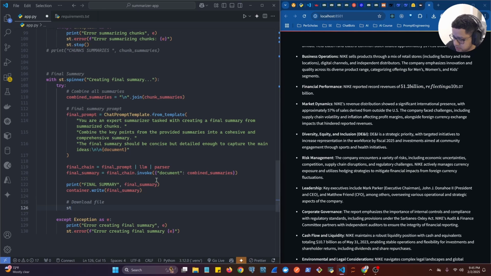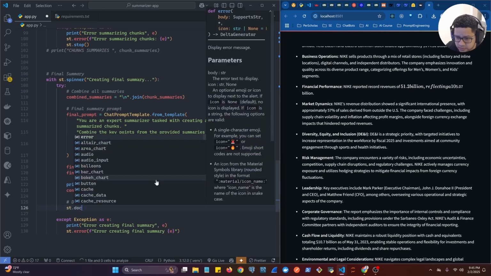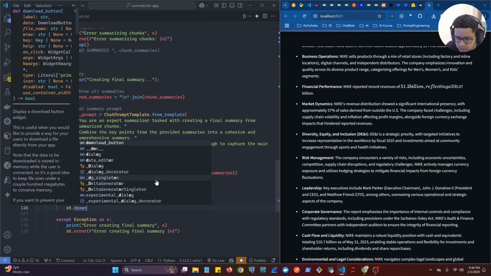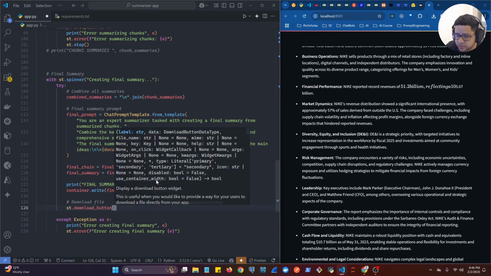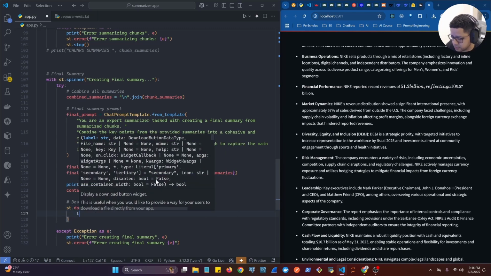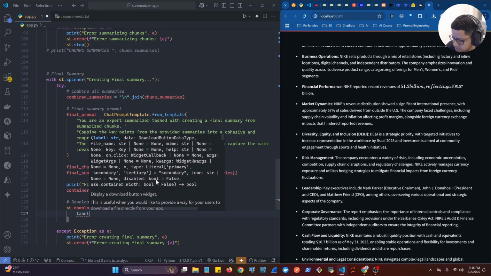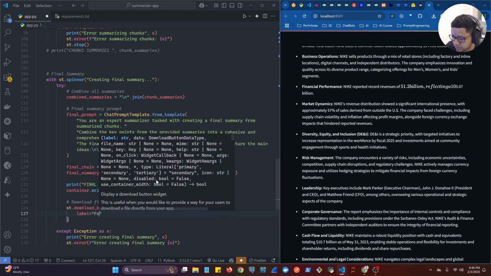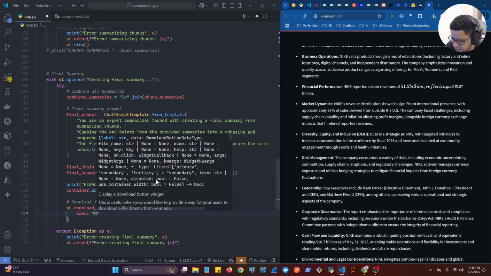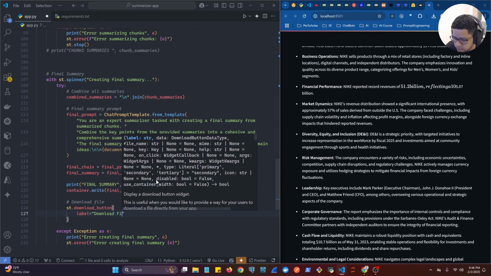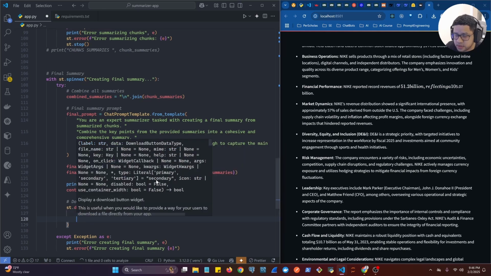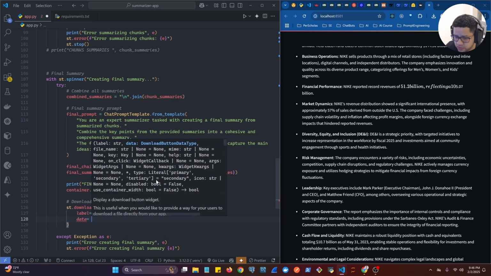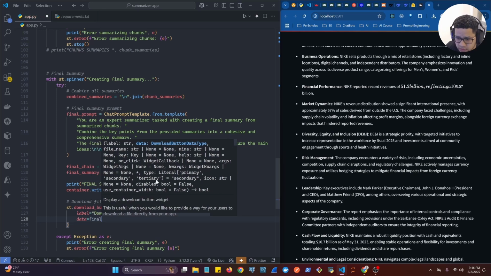Let's do an st.download_button in here, and let's pass some information. We're going to put a label on this button. It's just going to say "Download final summary." Let's pass the data, which equals the final summary.